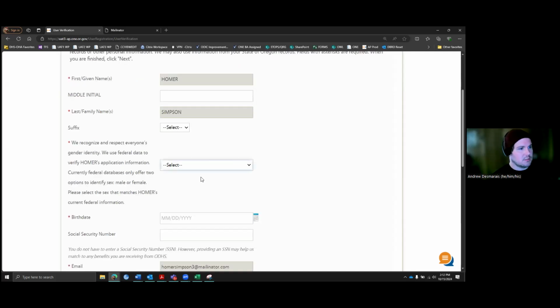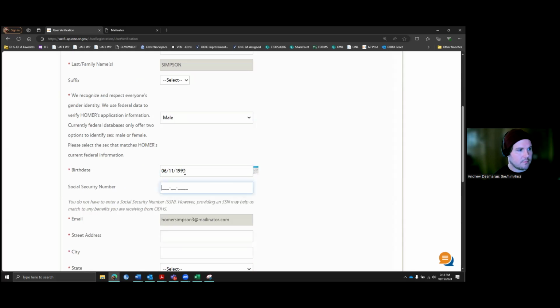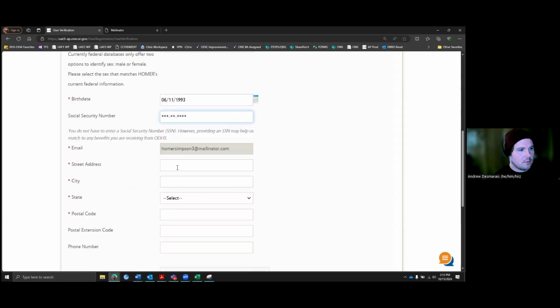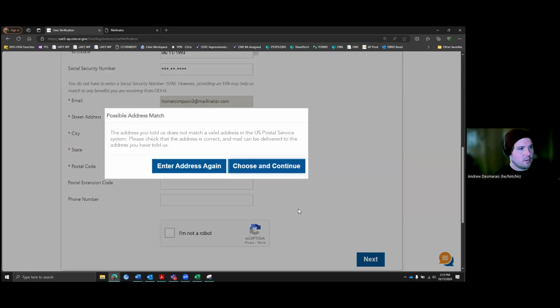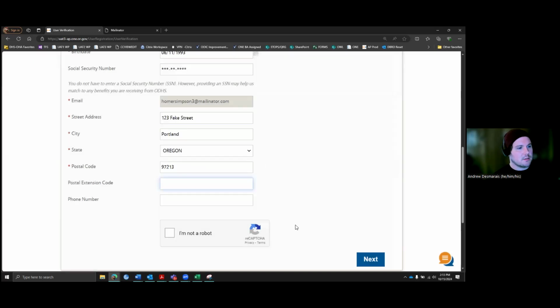It's going to ask us questions about our identity. And we have an address match service. Since I entered a fake address, it's not going to pull anything up that's been recognized by the US Postal Service. I'll do a real address when we create the new application so you can see what that looks like. So we're going to choose and continue to keep the address that I entered. Again, we have another reCAPTCHA.